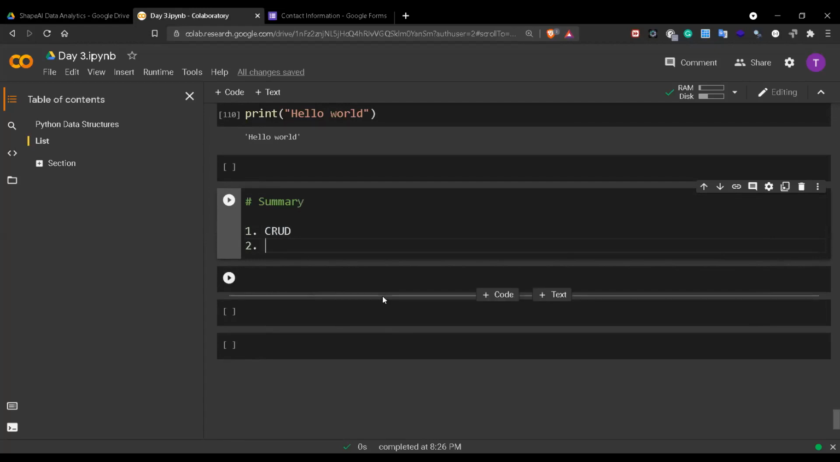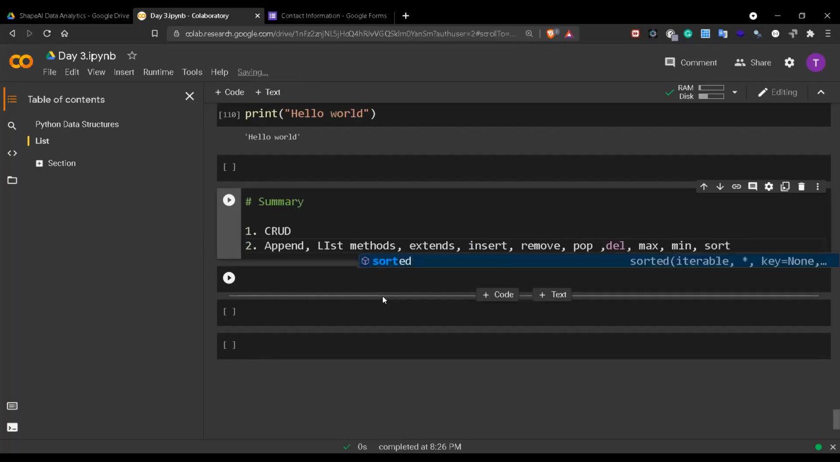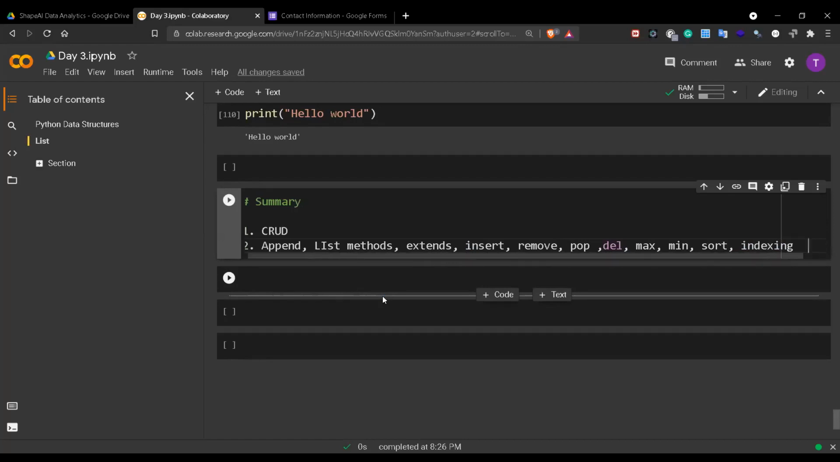So entire Append. Append also comes in the list methods. Append, extend, insert. Extend. Insert. That's great. Remove. Pop. Delete. Remove, pop, delete. Anything else? Maximum, minimum. Okay. List and sort. Indexing. Sort. Anything else? Indexing. Empty list. Okay, we have learned about indexing and slicing as well, right? Indexing and slicing. Yes.